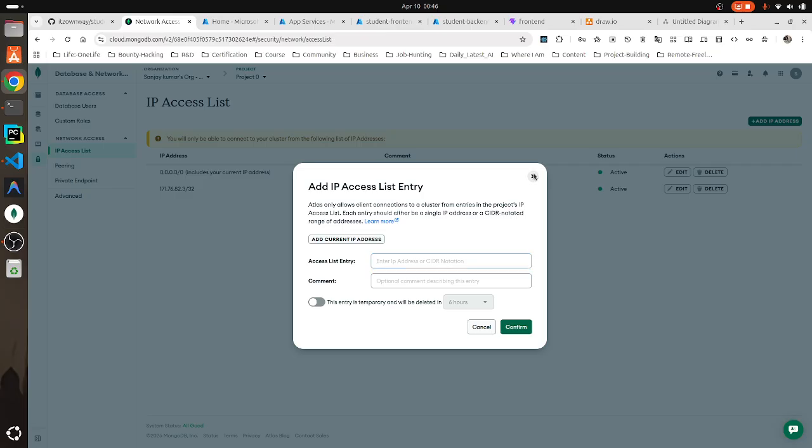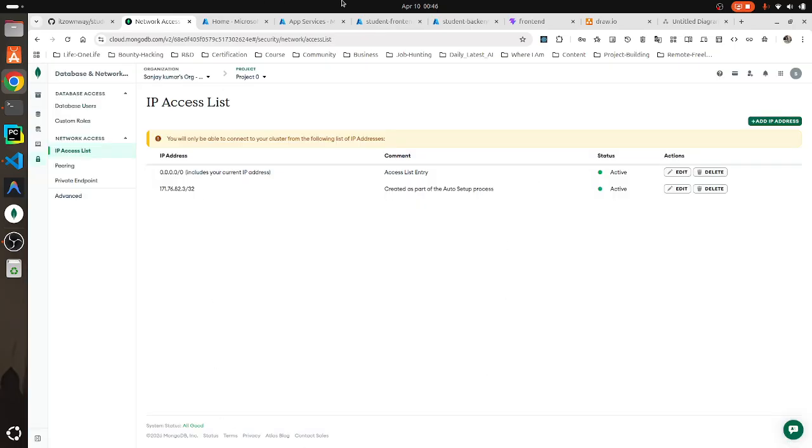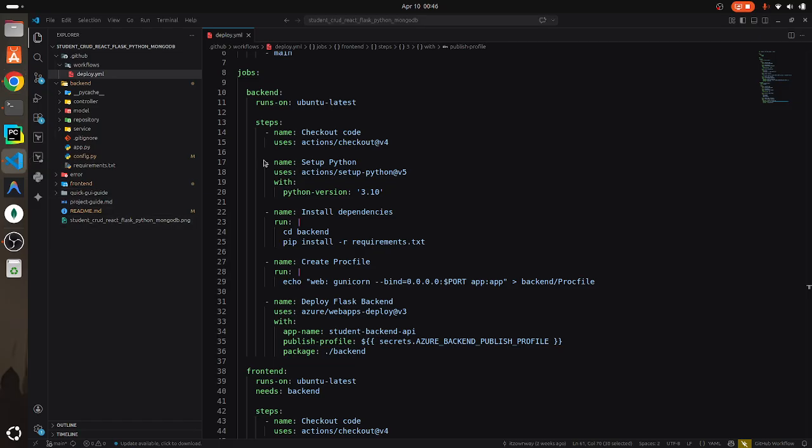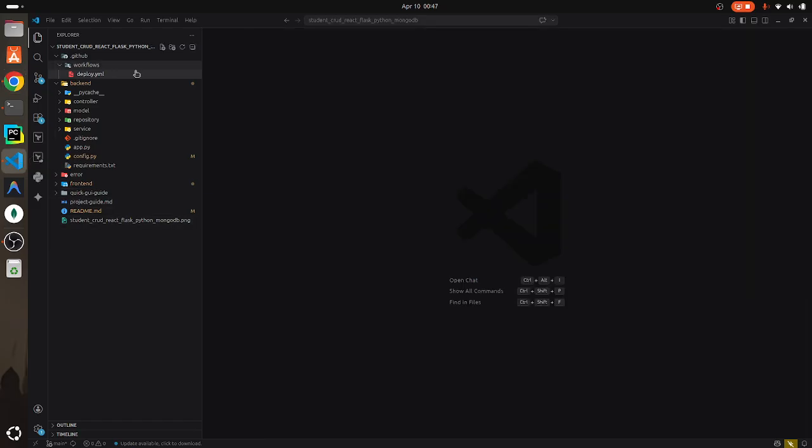Okay, so as of now, what I explained is how you can create a Microsoft Web App, after that how you can create a MongoDB cluster, and how you can create a user and this IP, right? That's all. So once that is done, just go to code. I'll explain now. You will be able to understand what I am doing.